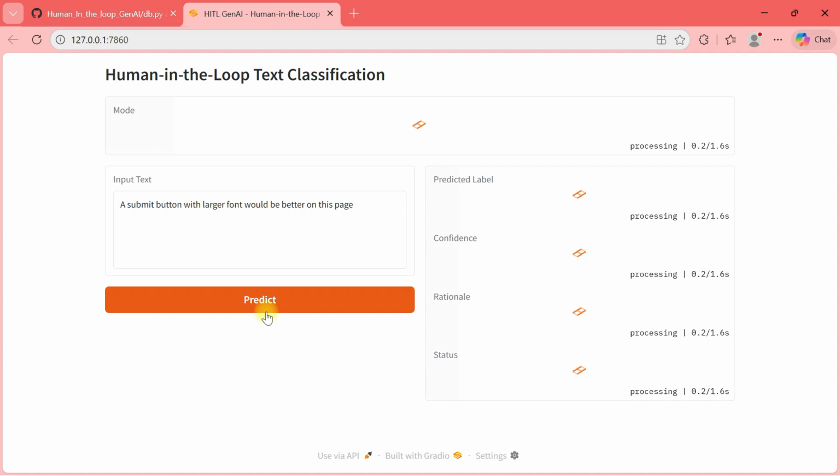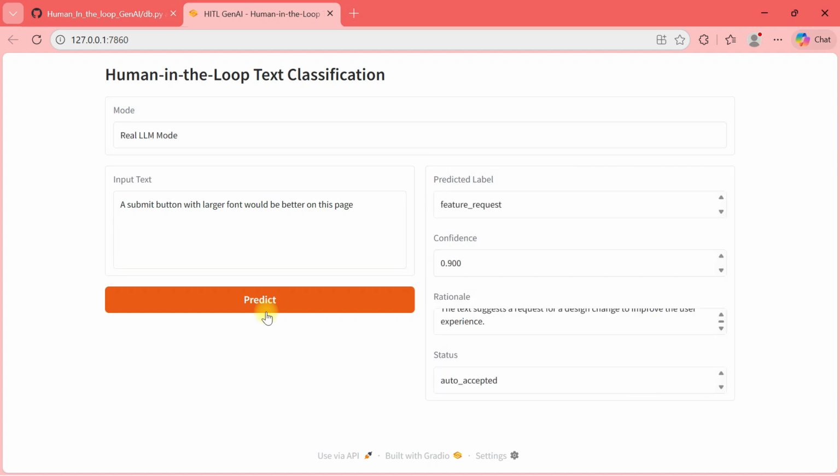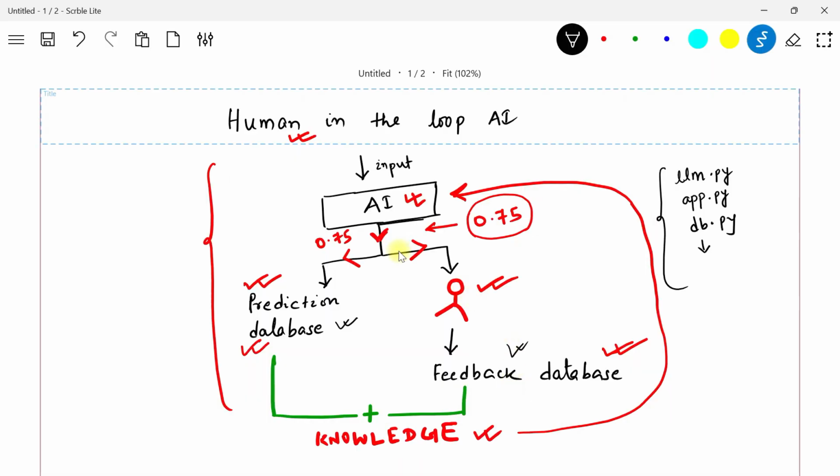So what I'm saying, a submit button with larger font. So I am initializing a feature request. As you can see, prediction level is feature request, confidence is 0.9, and it says the text suggests a design change to improve the user experience. This is again auto accepted. So this will again go this route, which means it will go into the prediction database.